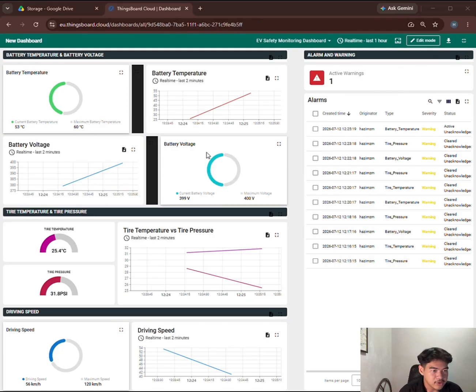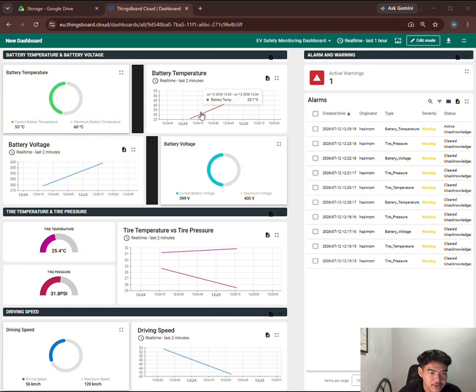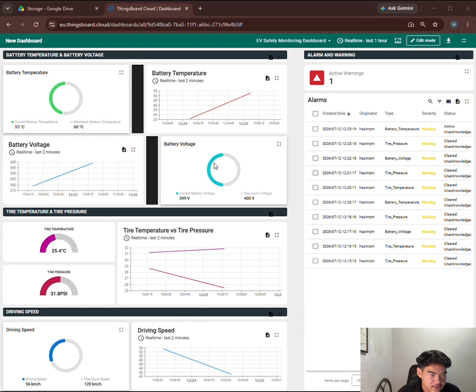Now let's look at the dashboard. So once we run the code, the data will appear immediately in here. This dashboard is divided into 4 main sections to monitor the EV status in real time. First, on the top left, we monitor the battery. So the graph shows battery temperature and also battery voltage varying with time. For safety, an alarm will trigger if the temperature goes above 50 Celsius or if the voltage drops below 250 volts.